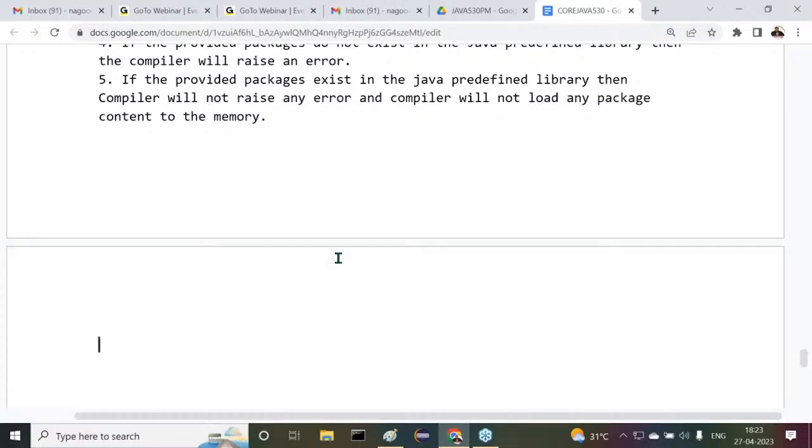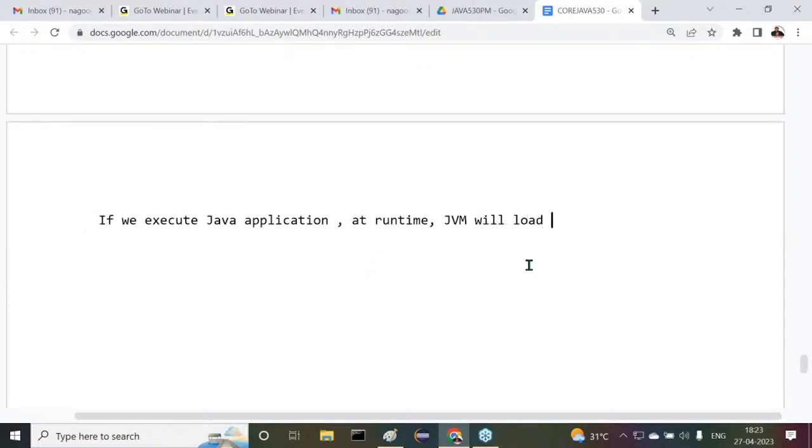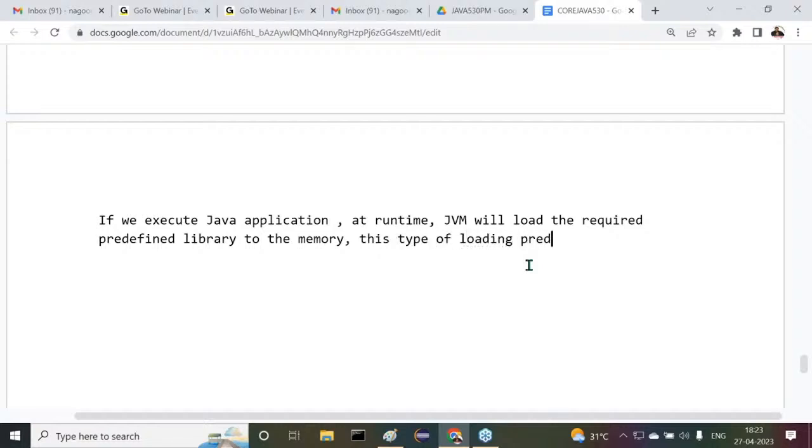If we execute the Java program, if we execute a Java application, at runtime, I'm telling that, not at compilation time, the JVM will load the required predefined library to the memory at runtime, not at compilation time. This type of predefined library loading is called dynamic loading. Yes, sir. Are you following or not?